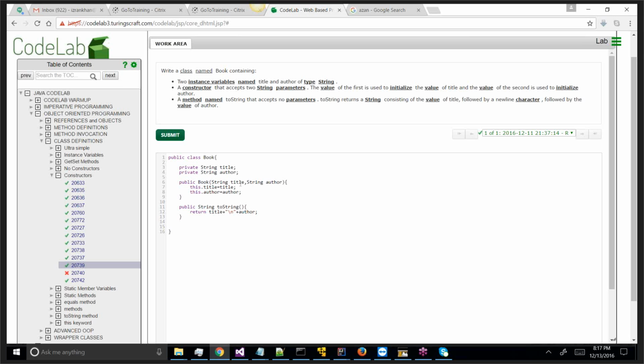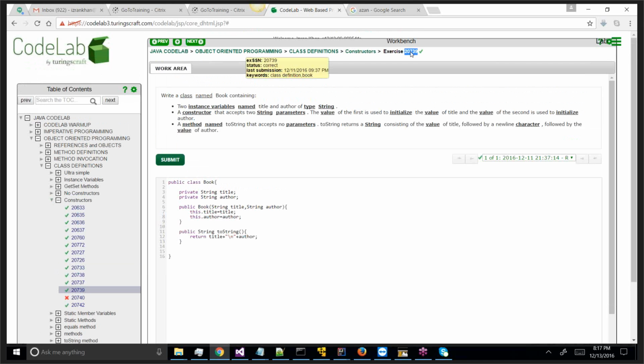It gets two parameters, first parameter and second parameter. The first parameter is assigned to title and the second parameter is assigned to author, and toString is another method which combines the title plus a new line character and then the author. Here it says followed by a new line character and then followed by the value of the author. So the answer to this question is this.